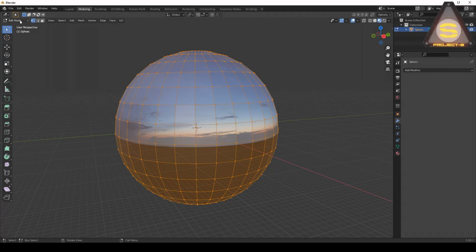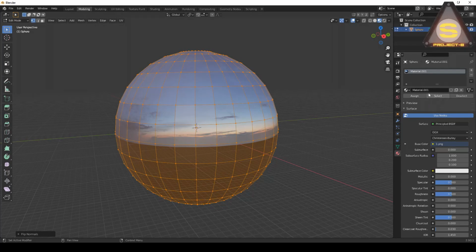We switch to the model editing mode. Select it. Mesh, Normals, Flip. Oh, I almost forgot, we need to assign the name of the material. It must be the same as the name of your VTF texture. We are ready for export.